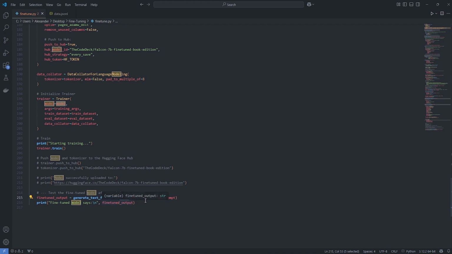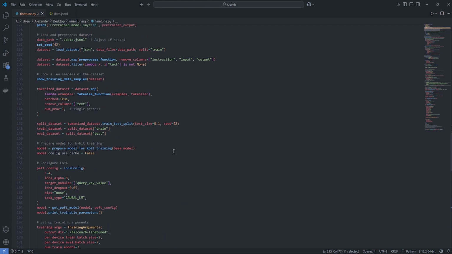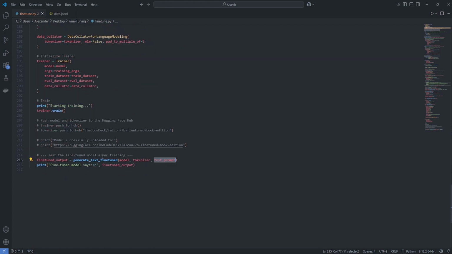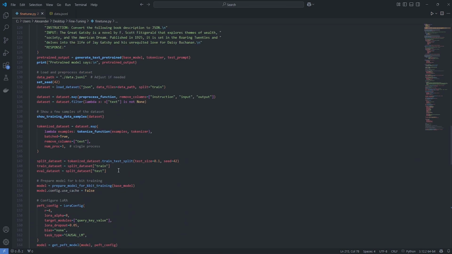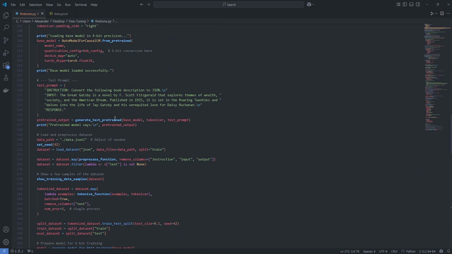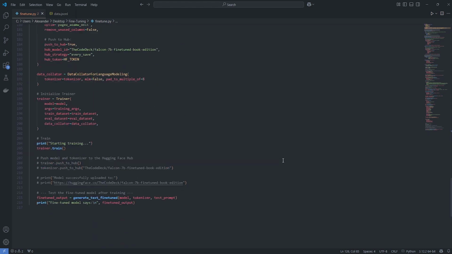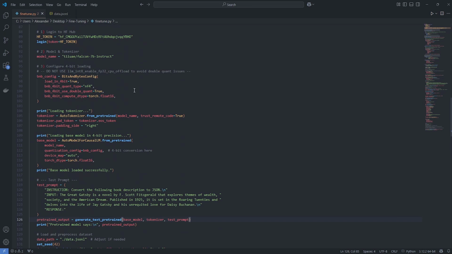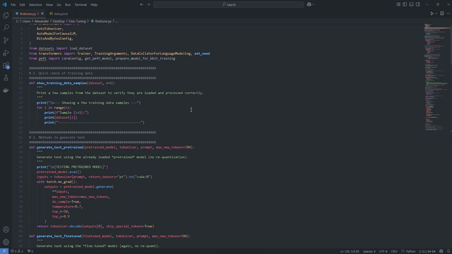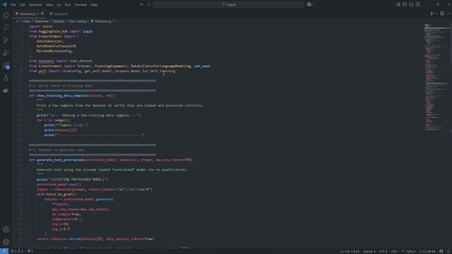We're providing the model here, we're providing the tokenizer, and we're providing our test prompt from up here. This should produce different results from our original test up here, which would signify that the training has gone correctly. And yeah, that's about it. That is how you train and fine-tune your model. So now let's go ahead and actually run our script here.